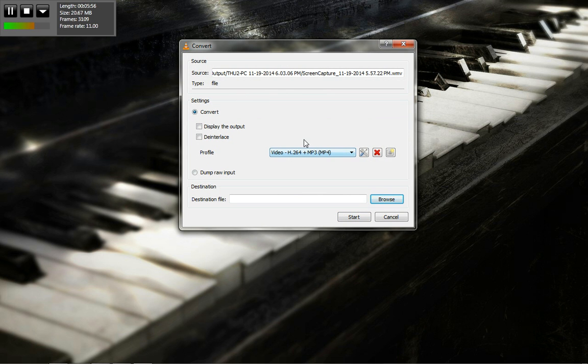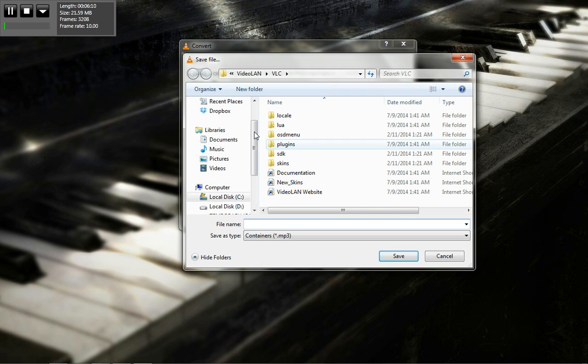The only thing you want to change is this part here, because as you can see it's video, so you want it to be MP3. You want to go down and look for MP3 audio. There it is, Audio MP3. Click on that, then you're done, and then you can come here, click on Browse again, and choose where you want to save your file.